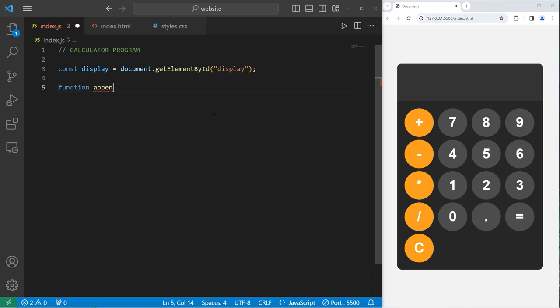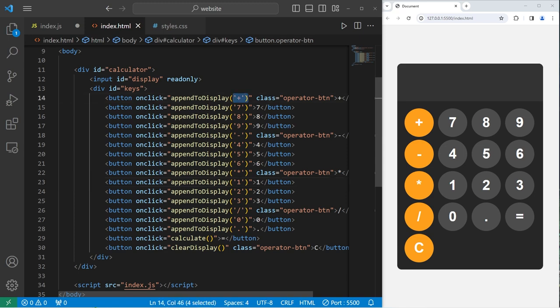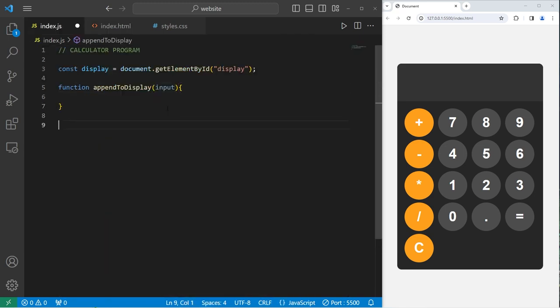Function append to display. There is one parameter, input, because we were passing in a character when we call this function. Then we have a function to clear display. Then a function to calculate. We'll begin with append to display. All we're going to do is take our display, this element, access its value, append it with plus equals our input.